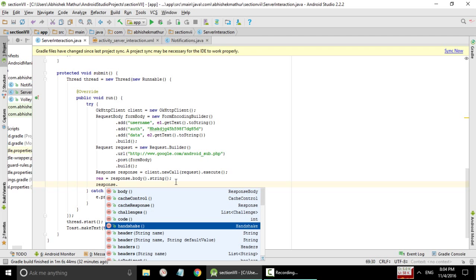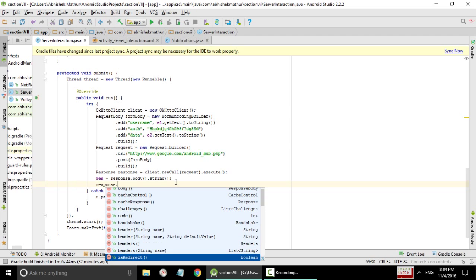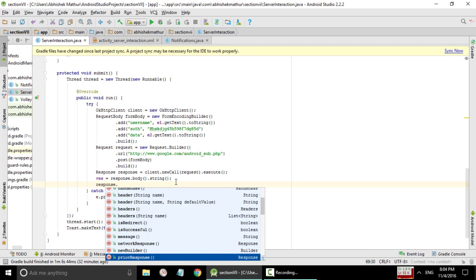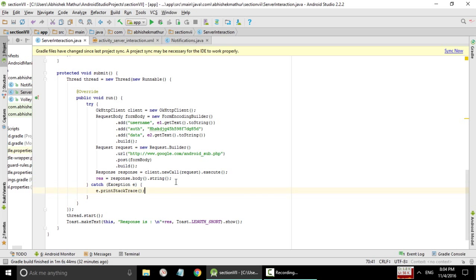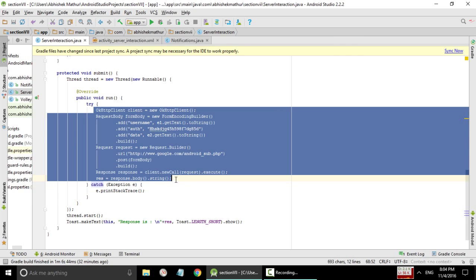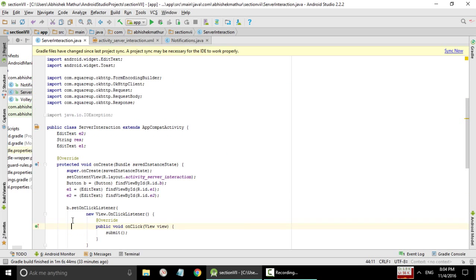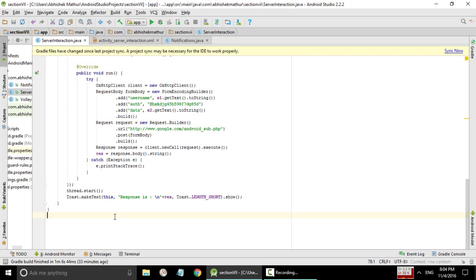For example, you can use response.headers to get a list of strings which have the headers and so on. So you can use the response headers to determine the type of response, or you can also catch errors in this whole code for any network errors that may occur during runtime. Don't forget to call thread.start to start this new thread in which this new runnable is defined. So this is how you are going to interact with the server using OkHttp.